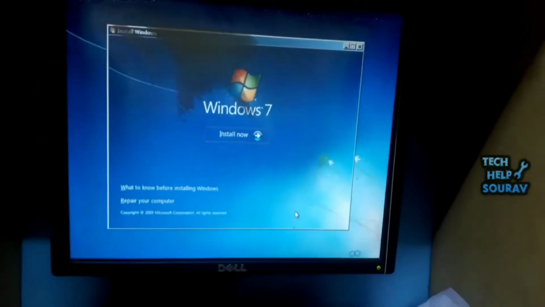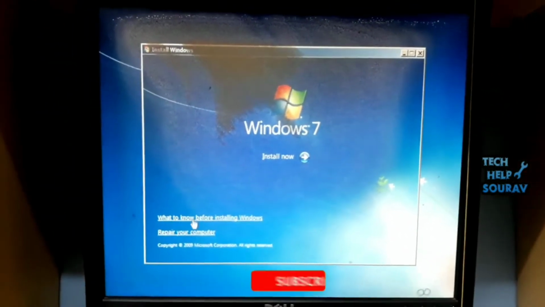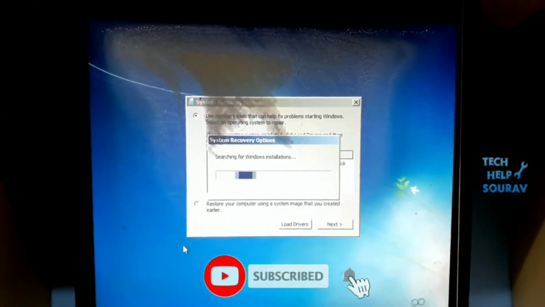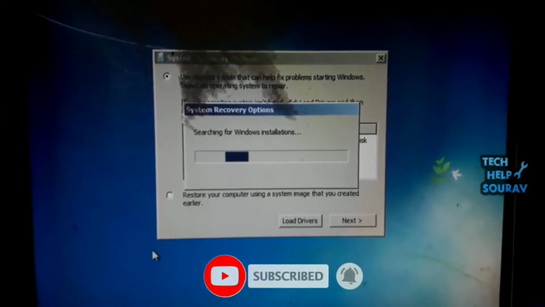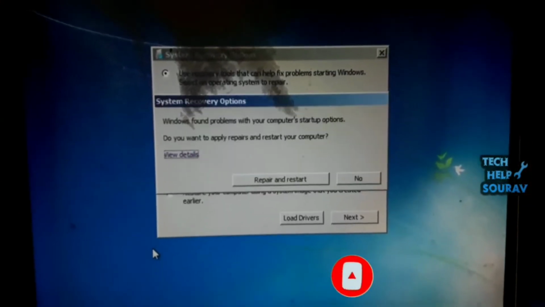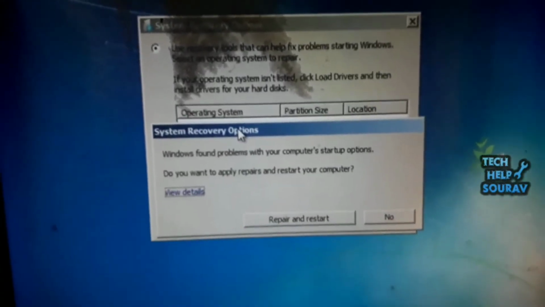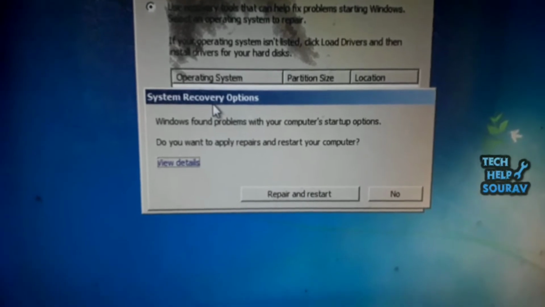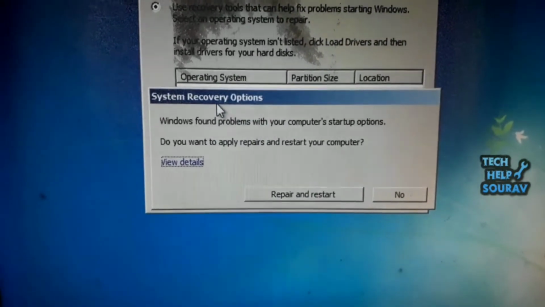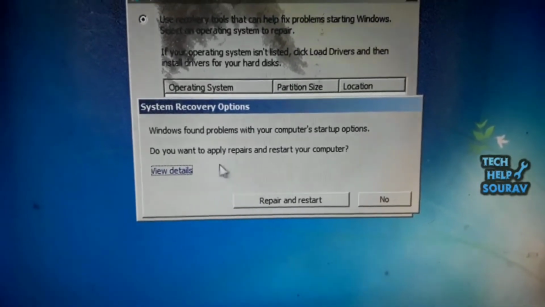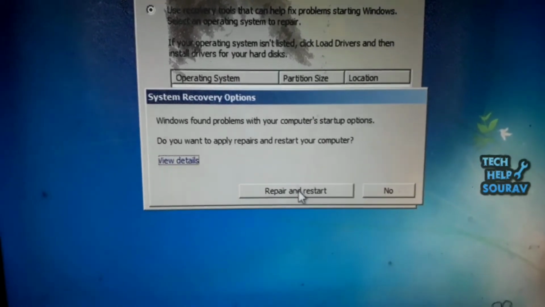Choose your language setting and then click Next, then click on Repair Your Computer. After clicking Repair Your Computer, System Recovery Options is searching for the problem. See for yourself, the problem here is to fix your computer's startup options. It shows your computer needs repair and restart. You can restart the computer by clicking Repair and Restart.